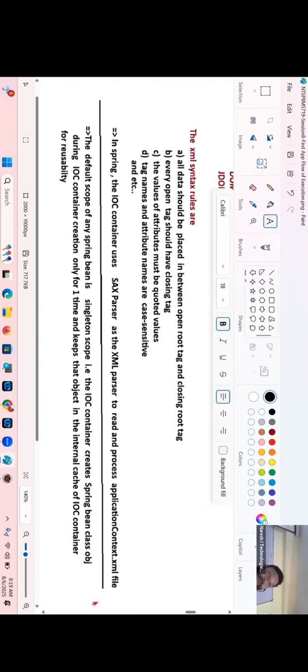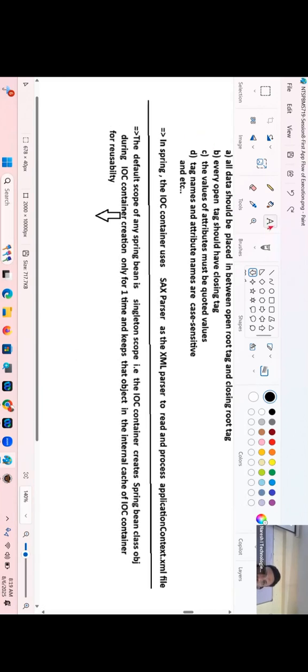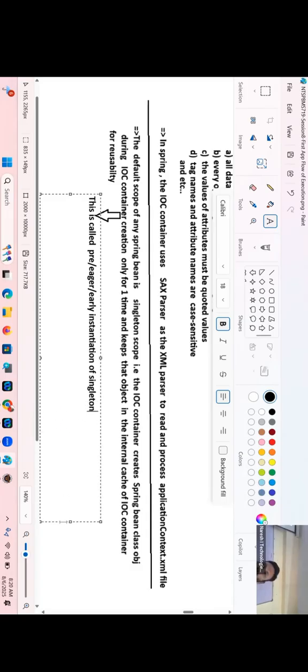Moreover, singleton scope Spring Beans will be pre-instantiated, only during IOC container creation. This is called pre, or early, or eager instantiation of singleton scope Spring Bean.